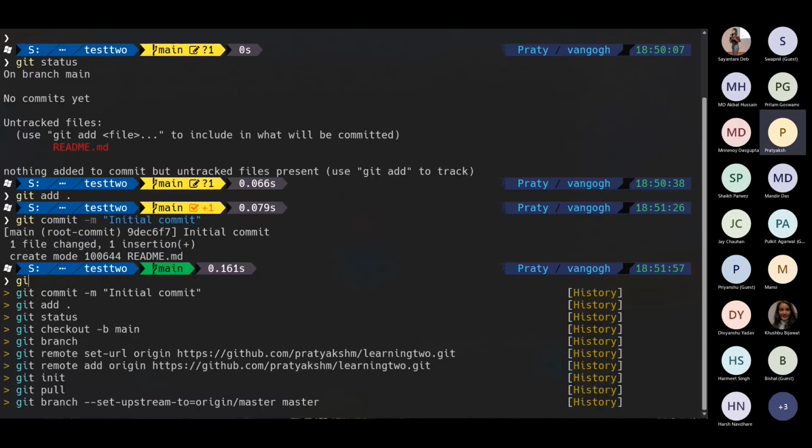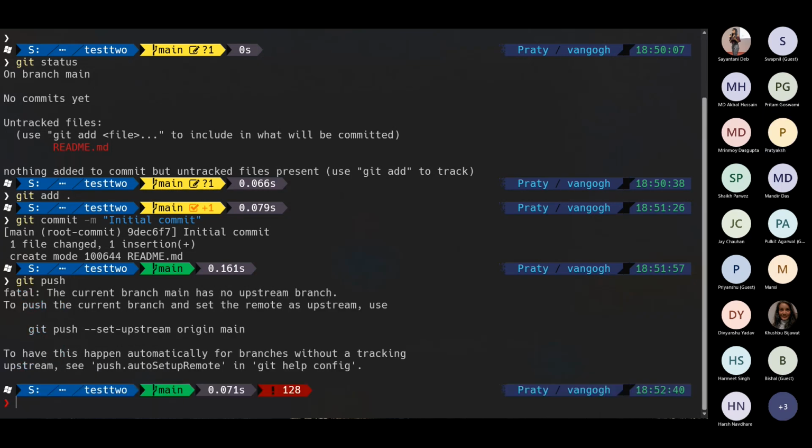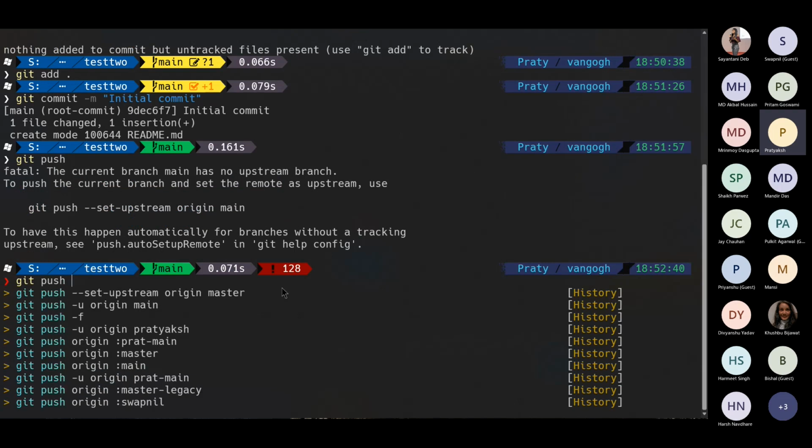So now we can simply use git push to push this code into our cloud GitHub repo. As you can see, we are facing this issue here. Let's see what this issue is. So the current branch main has no upstream branch. Push the current branch and set remote as upstream. Use this command. So what I'm going to do is use that command.